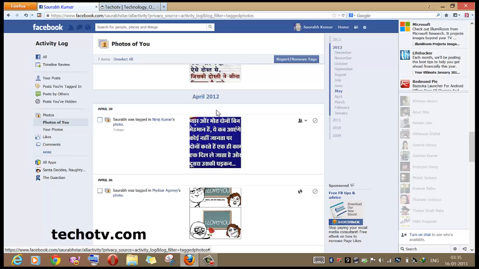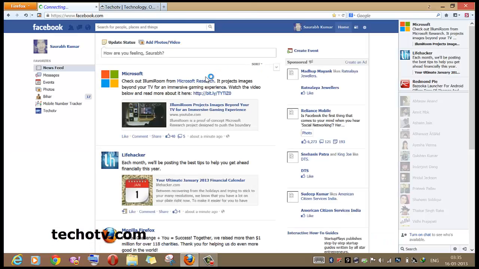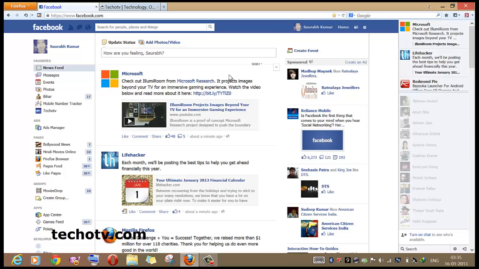So untagging the photo doesn't mean that the photo will be taken down, but it just removes your name from that particular photo, so that the photo doesn't appear in photos of you section, and so it won't be shown to your friend or it won't be shown on your timeline because you are no longer connected with that particular photo. So this was the quick video on how to untag yourself from irrelevant photos on Facebook.